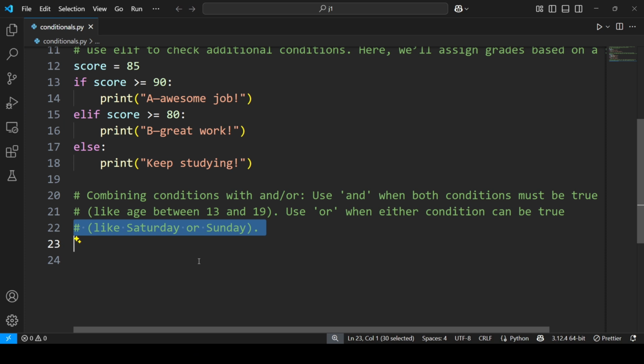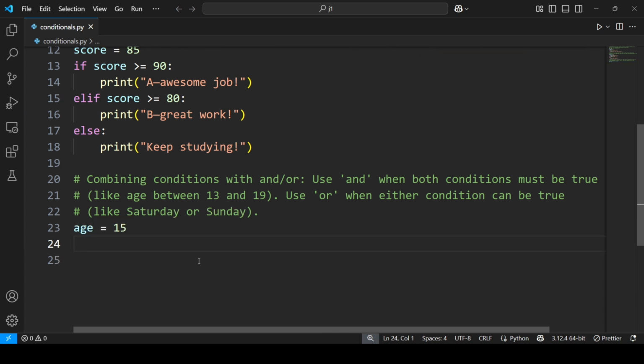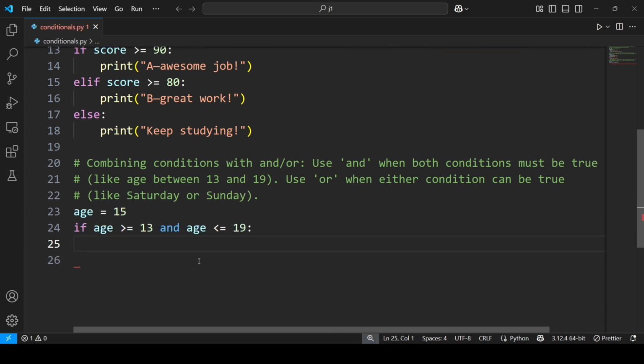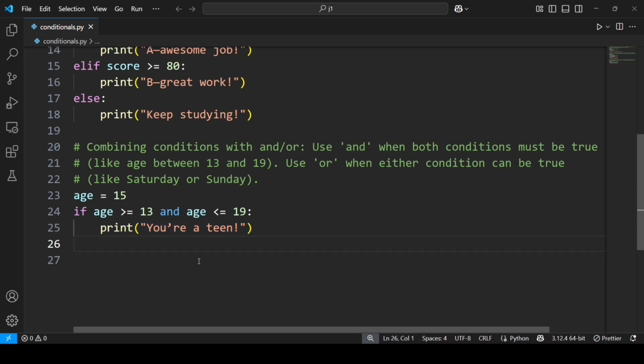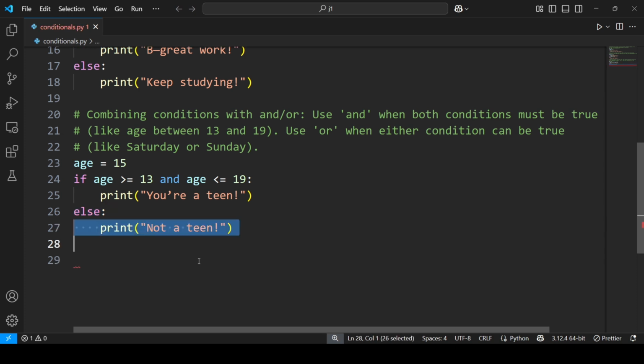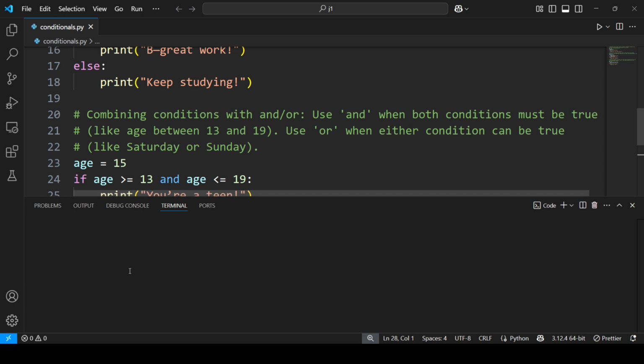And the code. Age equals 15. If age is greater than or equal to 13 and age is less than or equal to 19, print "you're a teen." Else, print "not a teen." Run it. You're a teen, 'cause 15 fits the range.